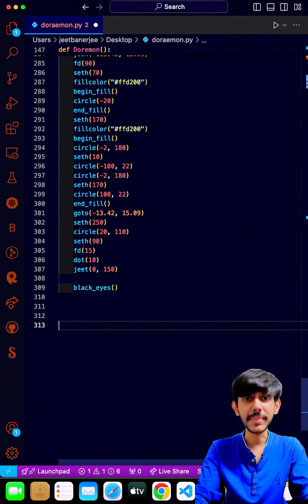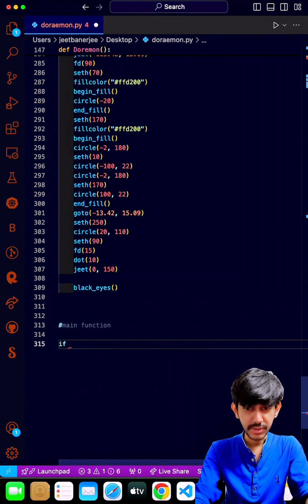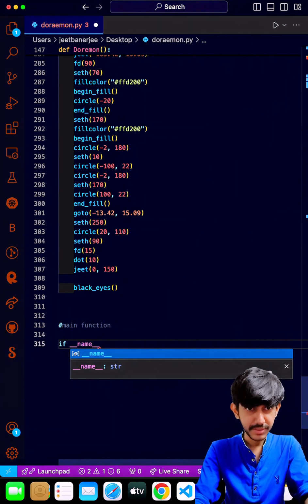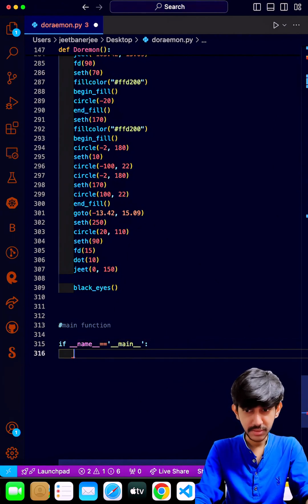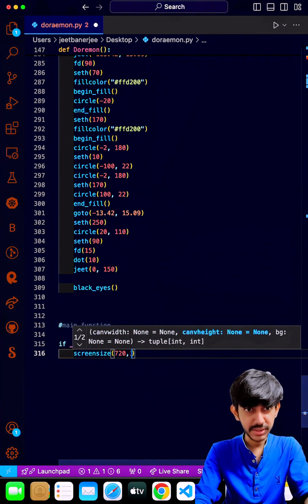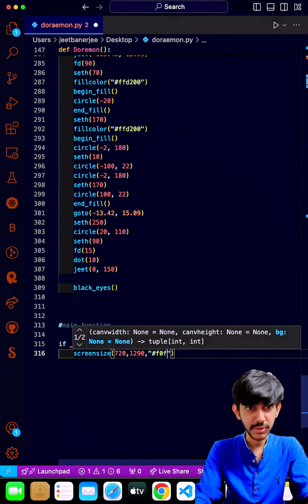Now it's time to create the main function. For that main function, if __name__ equal to __main__, then the screen size is 720 comma 1280.